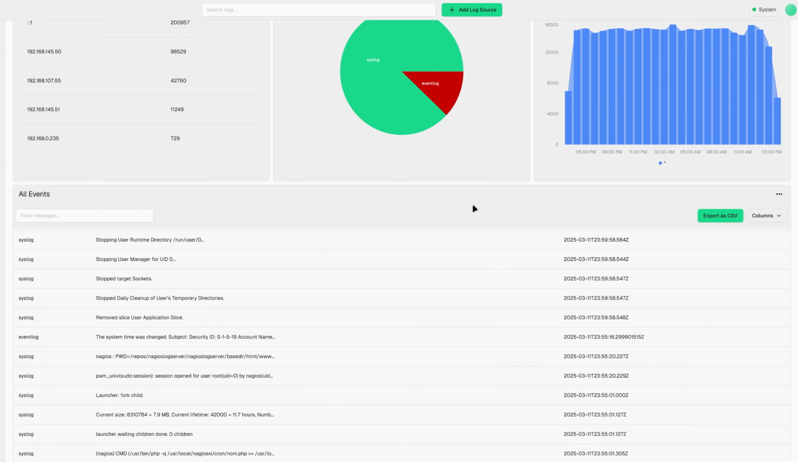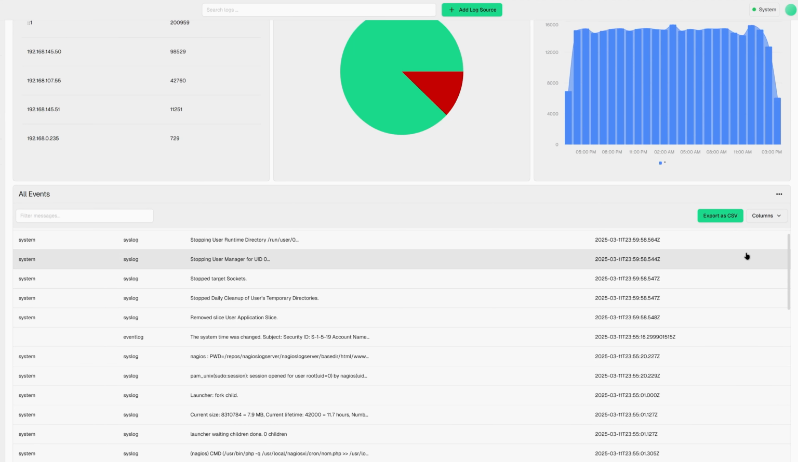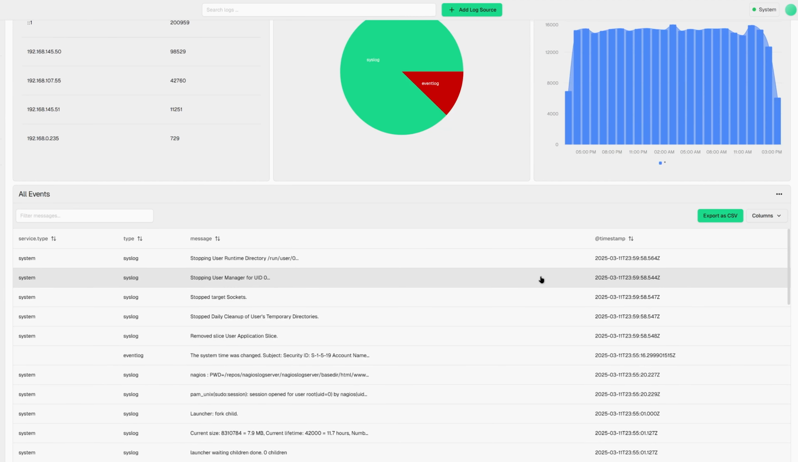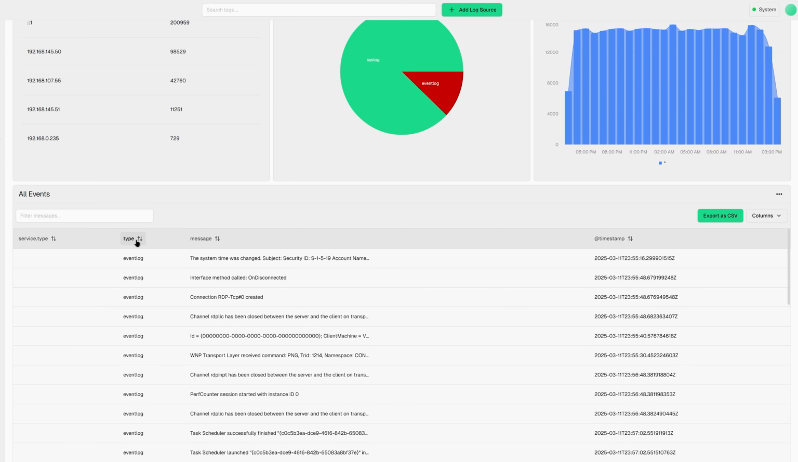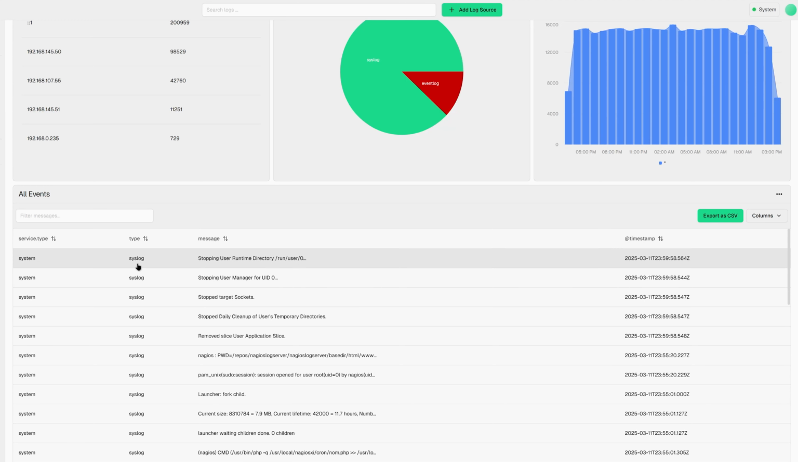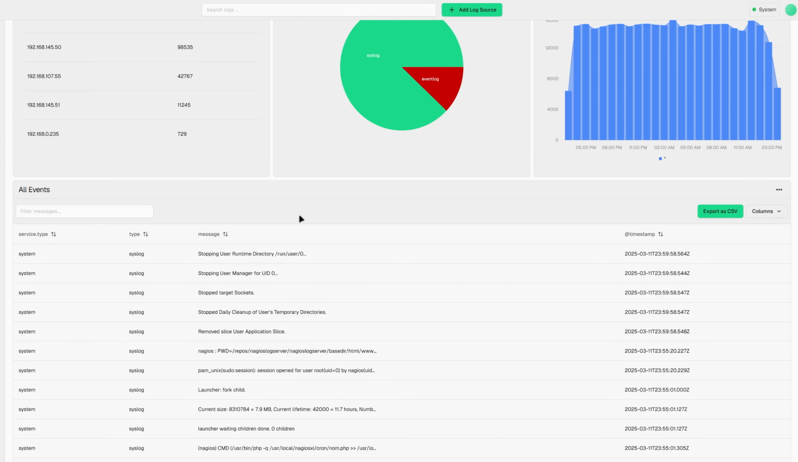And here you could select different columns. For instance, if I wanted to add service type, you could add that in here. You could filter by each category. For instance, if you wanted to change the type from syslog to event log, you could search by event logs first, or vice versa. And now that you've sorted your logs, you want to click Export as CSV.